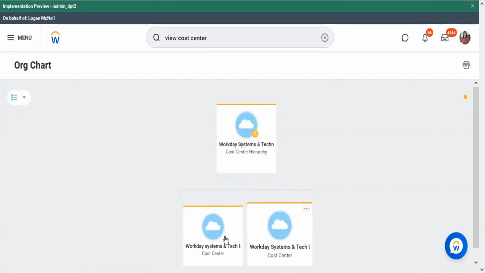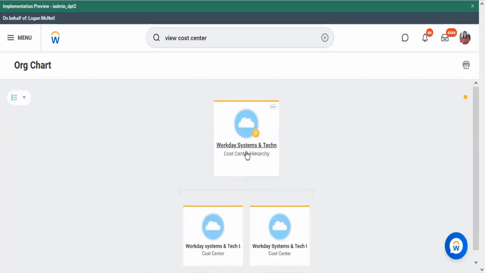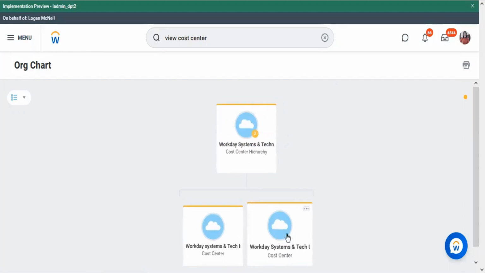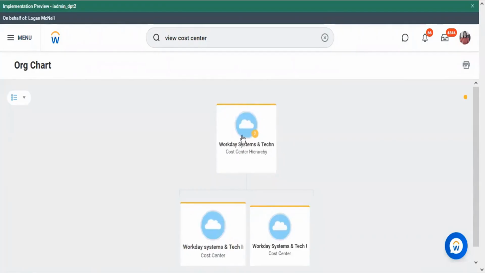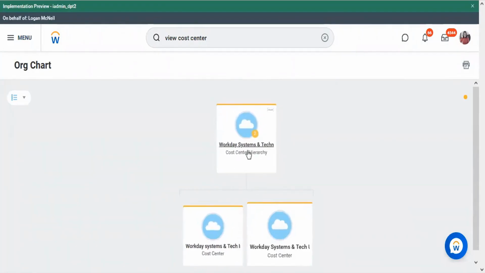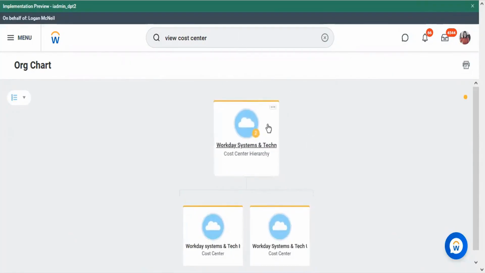If you want to add these two cost centers to the hierarchy, go to the related actions of this one. Reorganization, assign included organizations. Give these two names and click. You'll be seeing these two organizations included with the hierarchy. And when you come to the org chart, whatever you have assigned under the hierarchy will be populated as you're seeing. That's what we did initially, before we created the subtype organization.